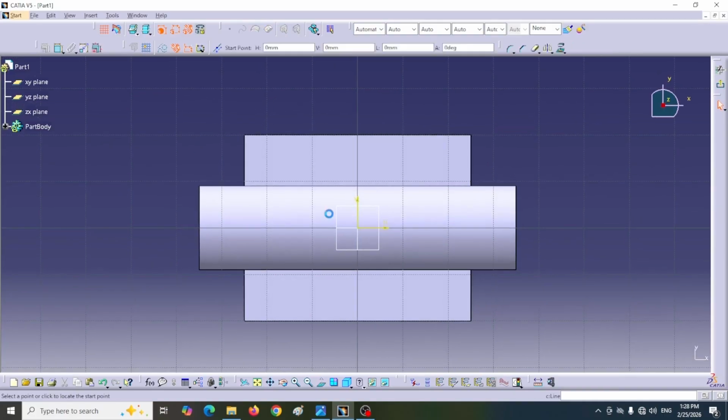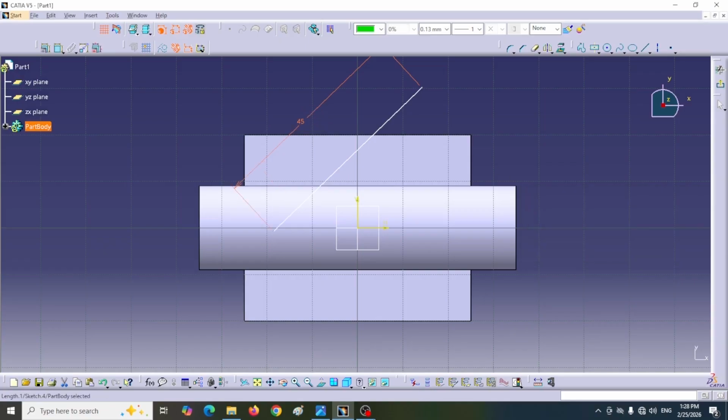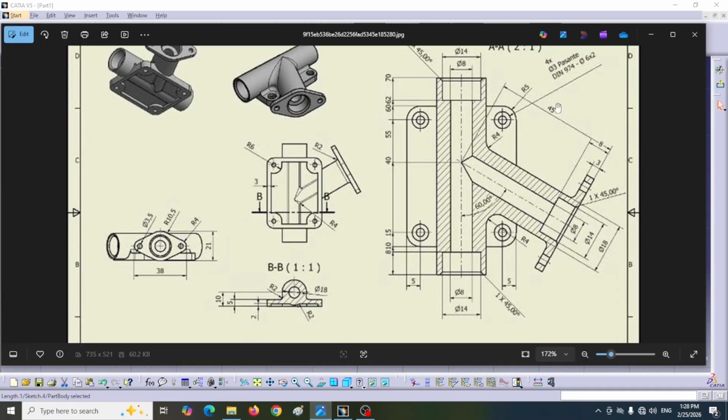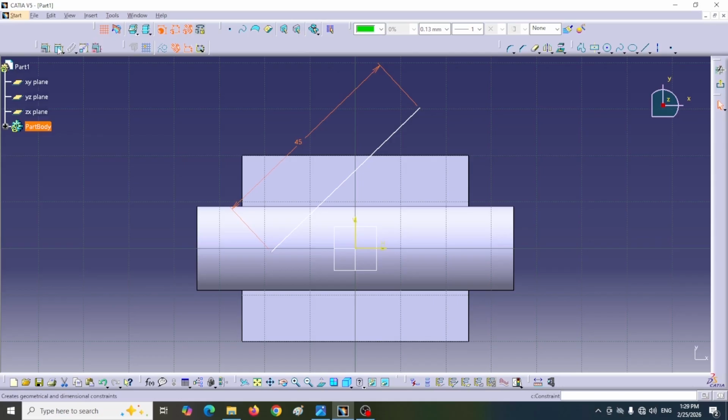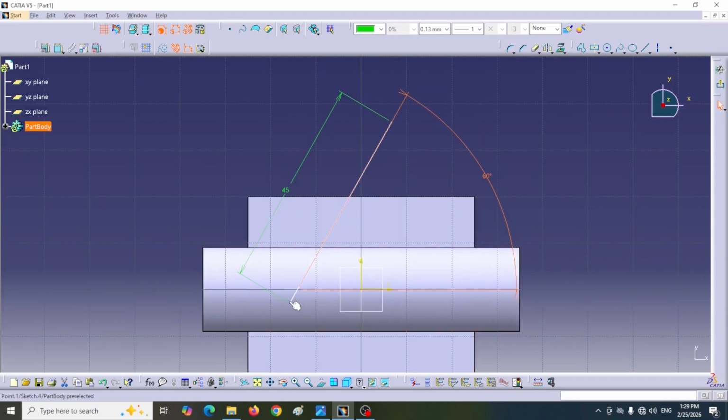I draw an inclined line. I set its length to 45 millimeters and its angle to 60 degrees relative to the first cylinder axis. I set its start point 40 millimeters from the blue edge and on the horizontal axis.